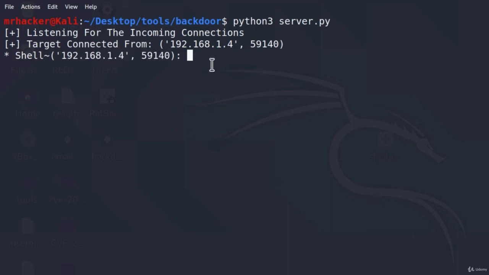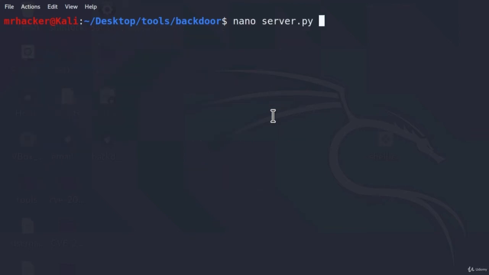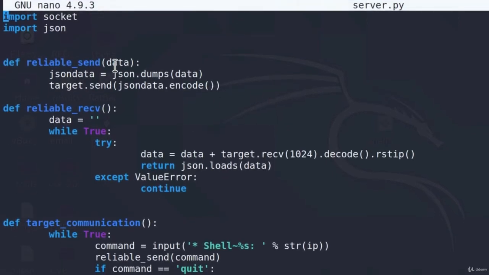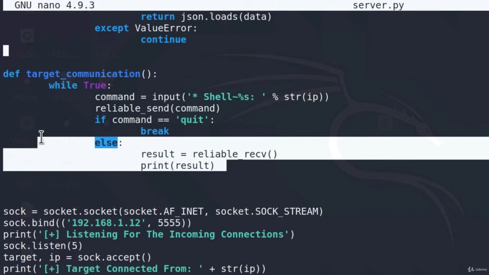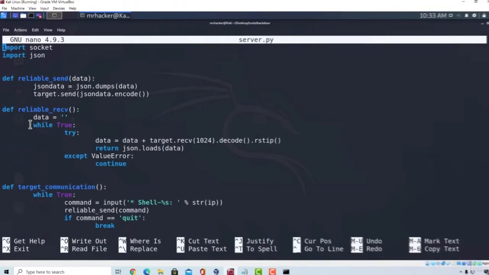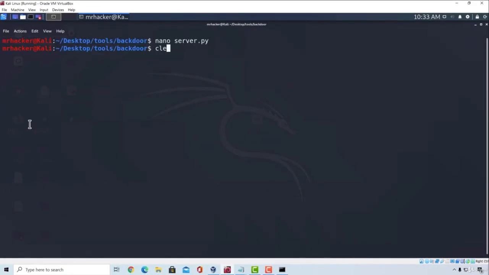Now if I try to execute some of the command prompt commands, such as, for example, whoami, it seems to be stuck, so there is something wrong with our code. Let us go and check our server first to see whether everything is good. So we got our reliable send and reliable receive functions. Everything seems to be good. But right here, we reliably receive the result and then we print it out. So this could be the problem. Let's check it out inside of our backdoor code as well, just to make sure that everything is good here.